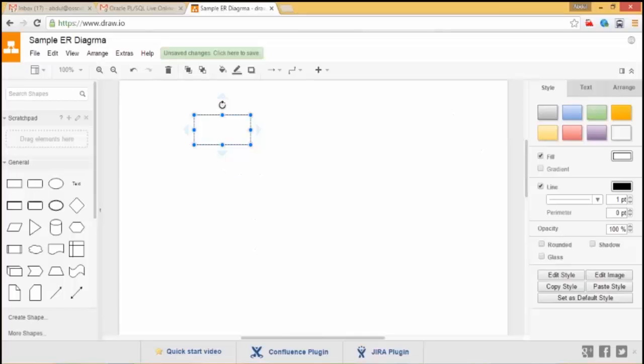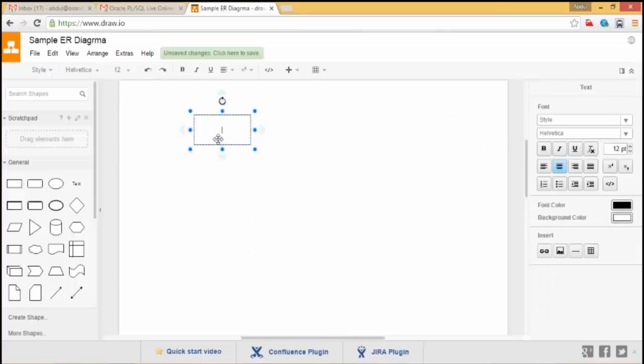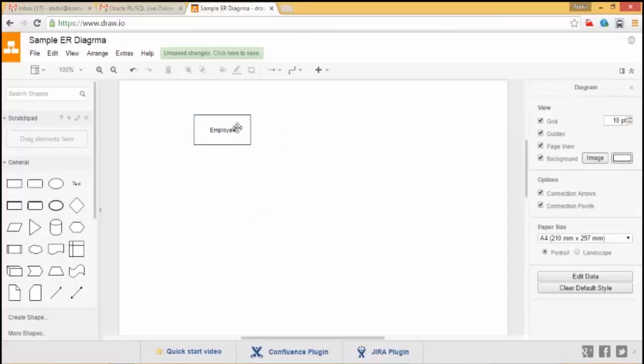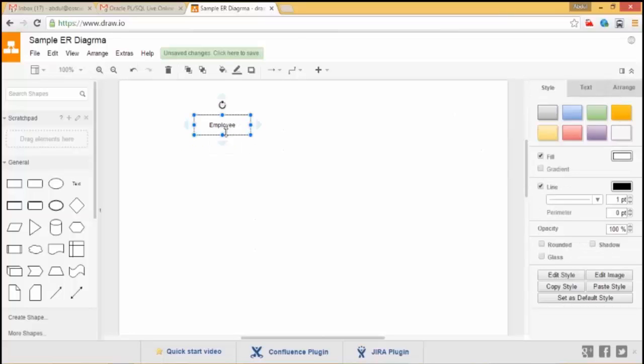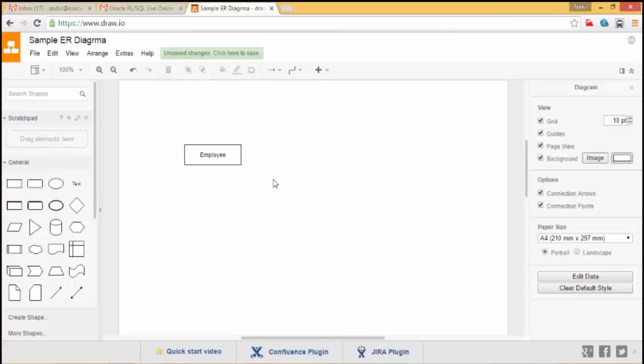Are you with me? Yes. Okay, so the entities are represented by a rectangle. Let me talk about employee entities. So this is an employee entity for me. You can just make it smaller. So this is an employee, and this is the entity for me.